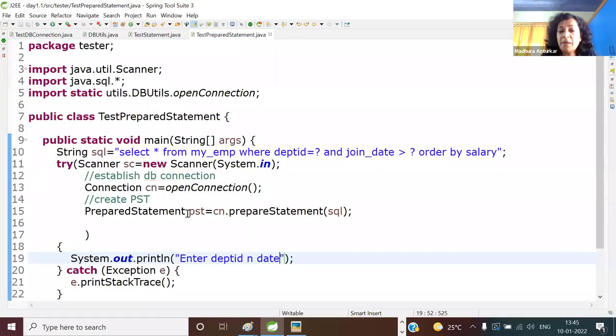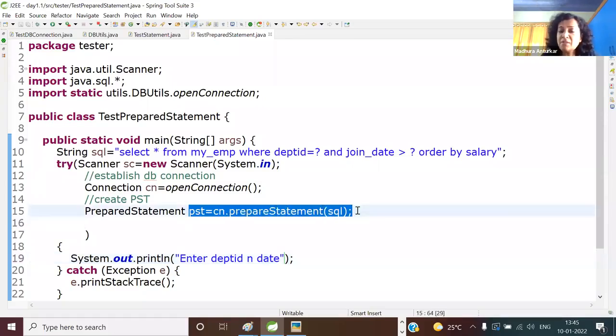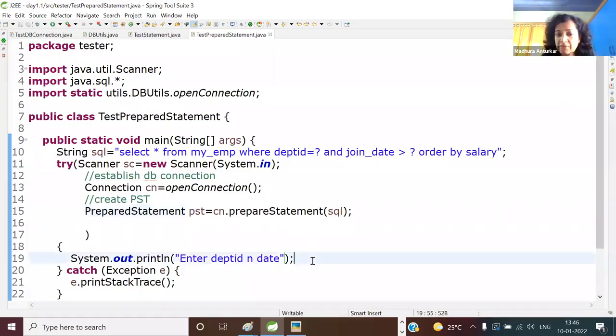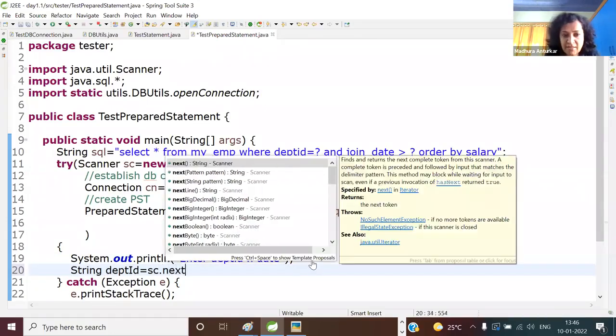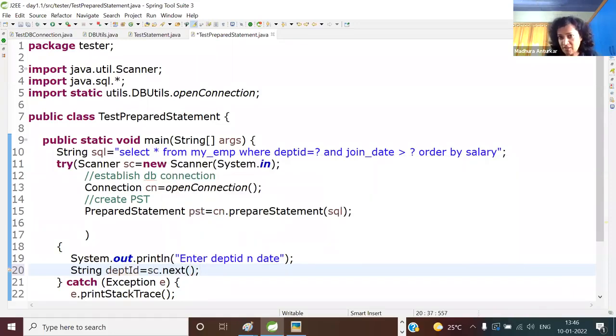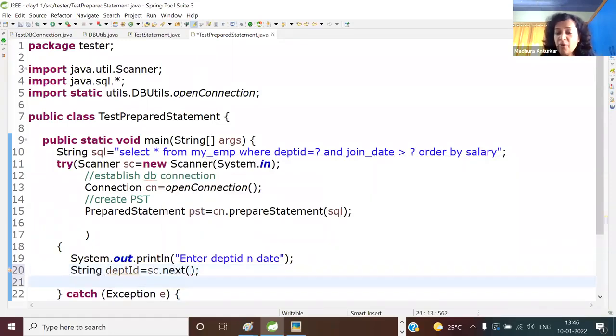So this is your pre-parsed, pre-compiled statement object, which is holding the query, but that query is not in a completed manner. It's half complete. So now department ID is what? String. So I can read that easily with sc.next. I'm not having any white spaces, so next line is not required. Now you have a problem.